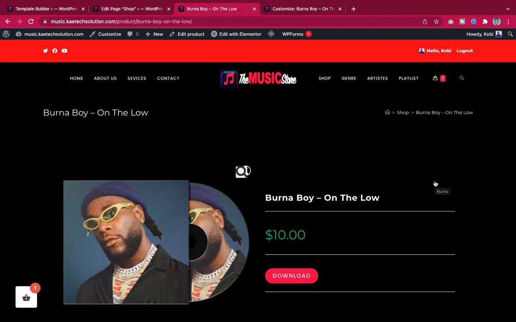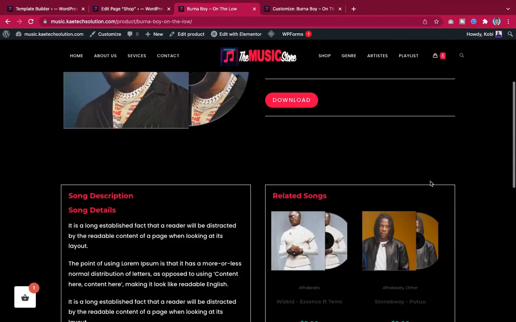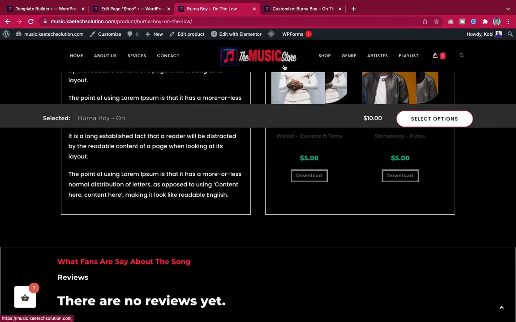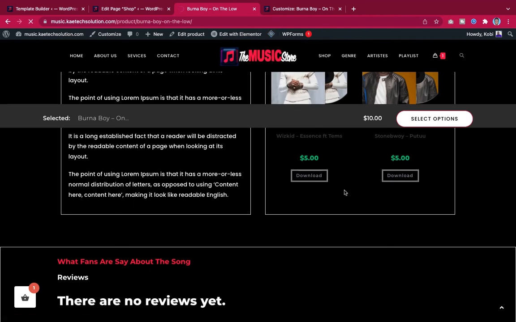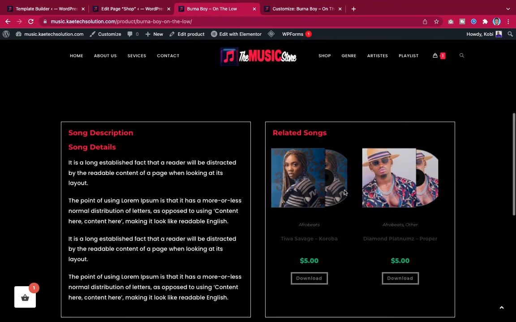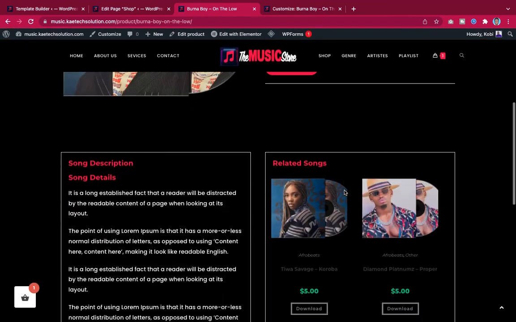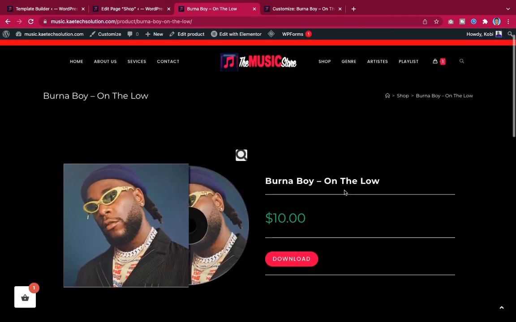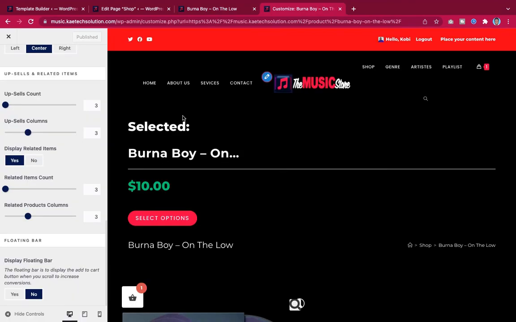So now the floating bar is still showing, which I don't really understand why, but let me purge the cache and see if it's still showing. Yes, so after purging the cache, it goes away. Okay, so that is how the floating bar disappears. So it is this one over here. We don't want to show the floating bar. Okay, so that is it.